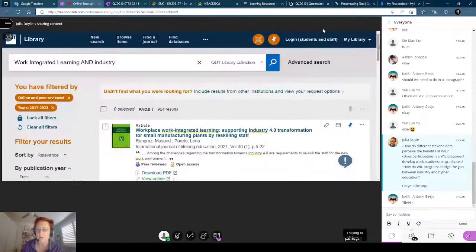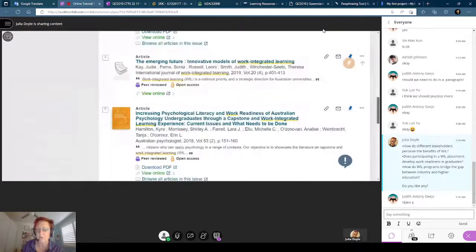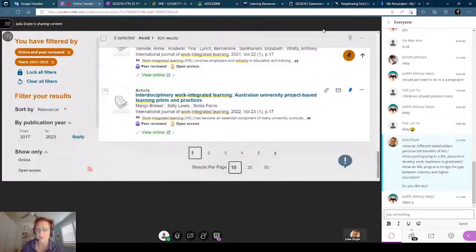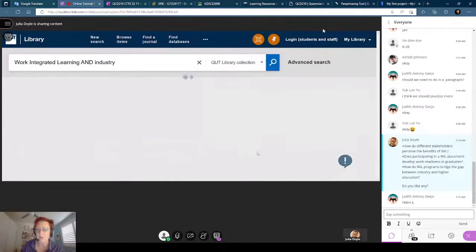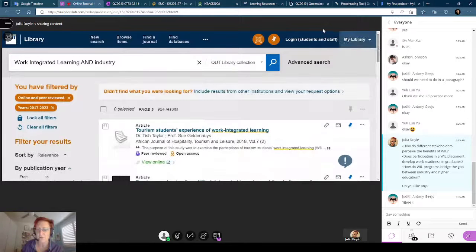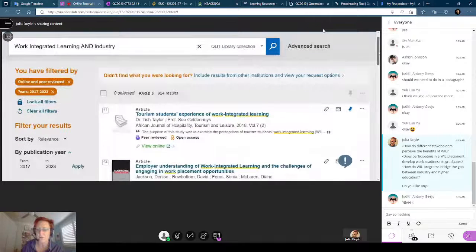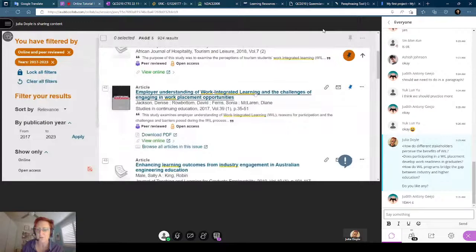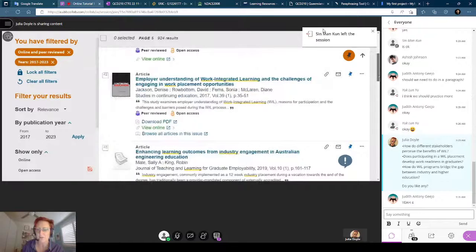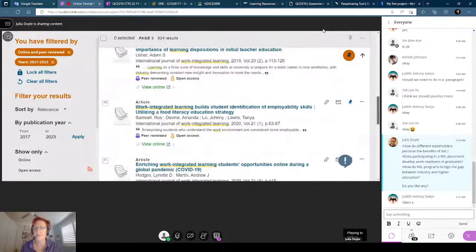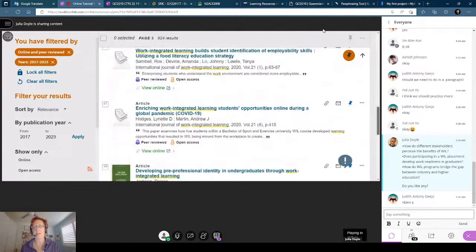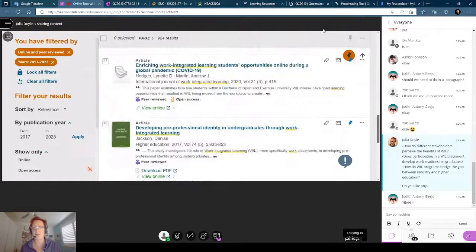Let's just, of course, we have all of those pages of results because we have 924. Just going to randomly select page 5 and see what we get. Okay, students' experiences of WIL. The challenges. Okay, this one looks interesting as well. Yeah, so there's so many different articles there. We've got about 900. This one looks interesting as well.